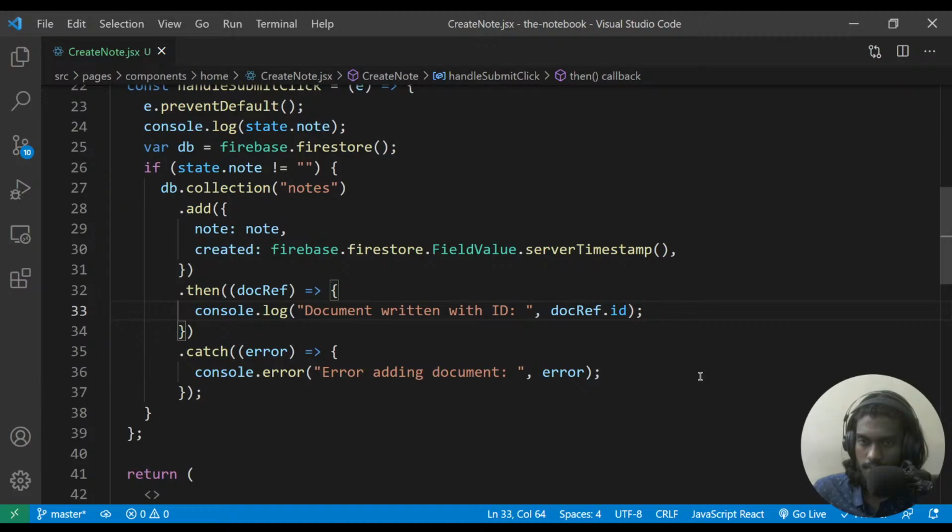So on the set state we have defined that we are updating the value, right? So we have to clear. So you're saying call set state and make it empty. Yeah. Okay, perfect. That's what I wanted. So what you do is over here it says on line 33 for me, document written with ID and some docref.id, right? That means the document has been created successfully.